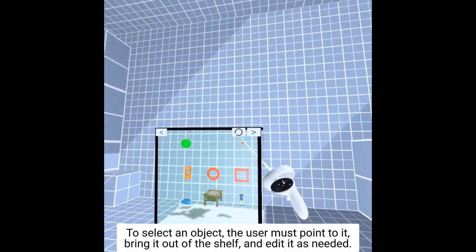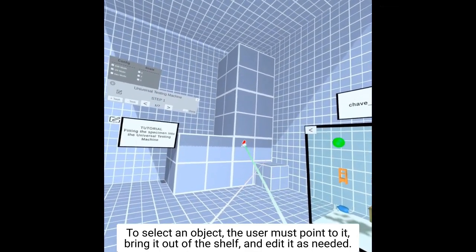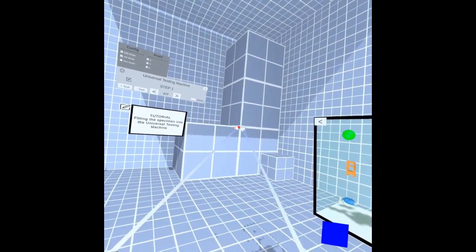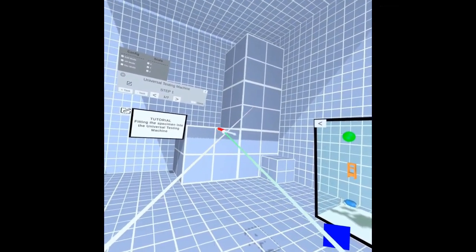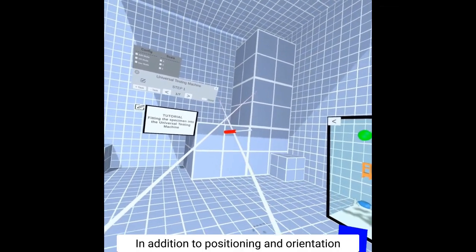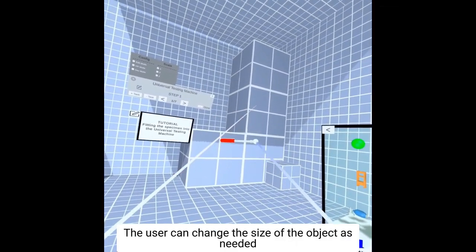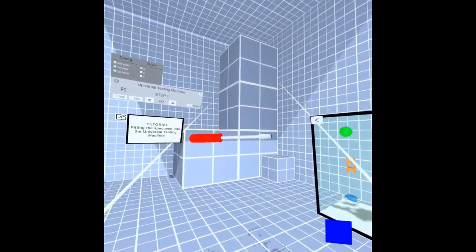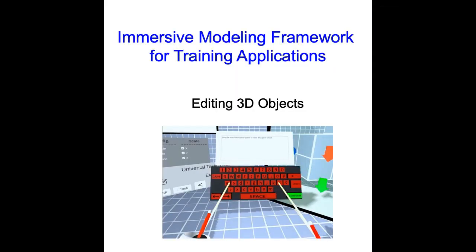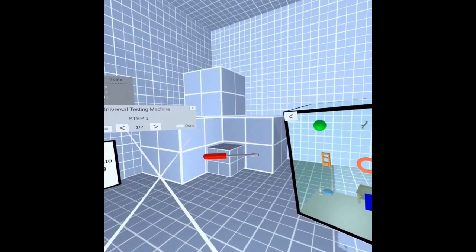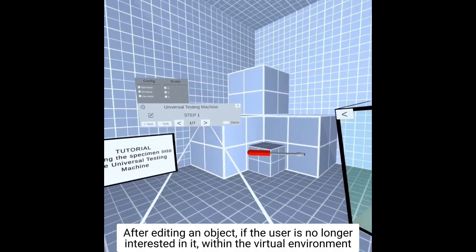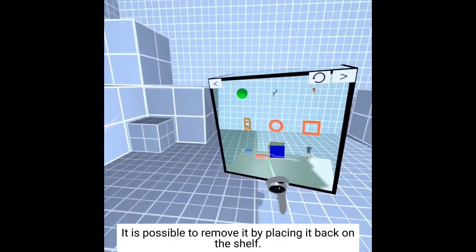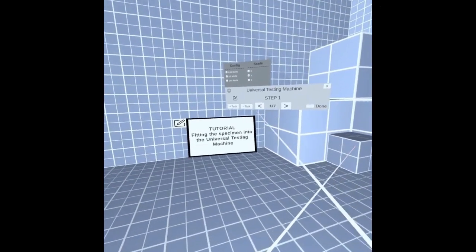To select an object, the user must point to it, bring it out of the shelf, and edit as needed. In addition to positioning and orientation, the user can change the size of the object as needed. After editing an object, if the user is no longer interested in it within the virtual environment, it is possible to remove it by placing it back on the shelf.